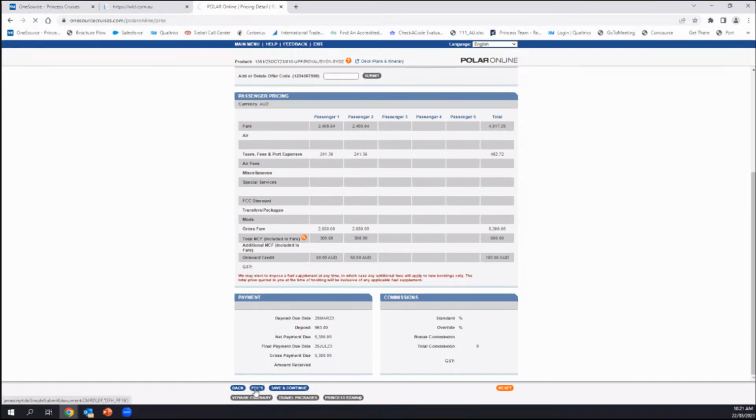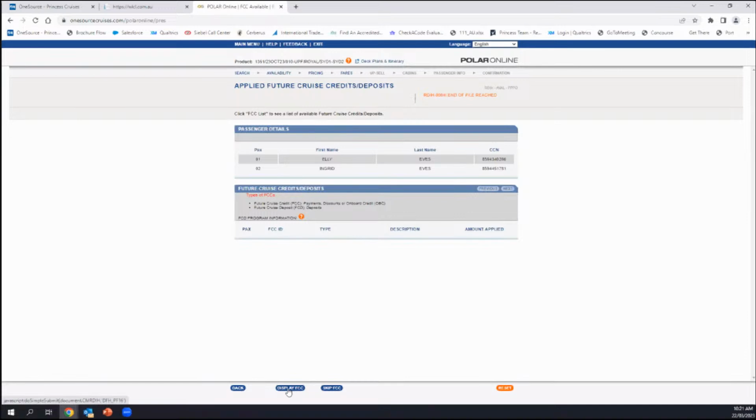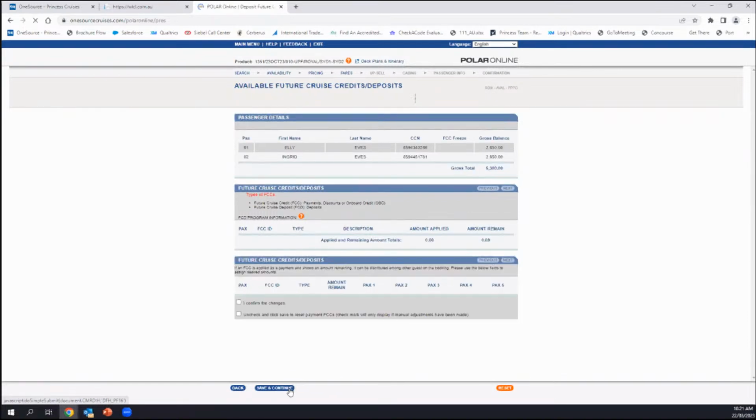You just click on FCCs and you click on display FCCs. I don't have any open at the moment, but they would just sit here and they would have a little button exactly like that. They'd be already highlighted and confirmed on the cruise. You just untick them to remove them and click on Save and Continue.